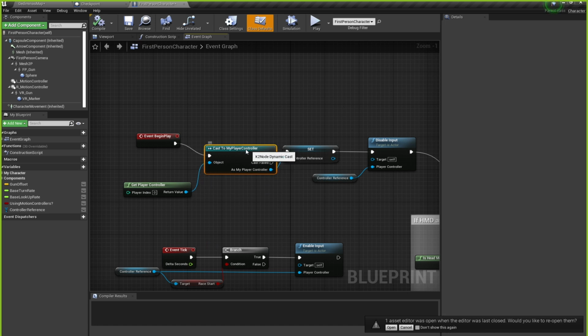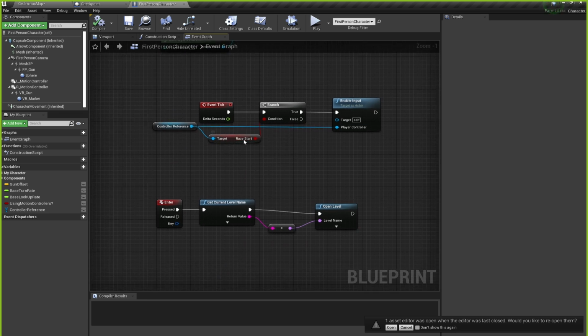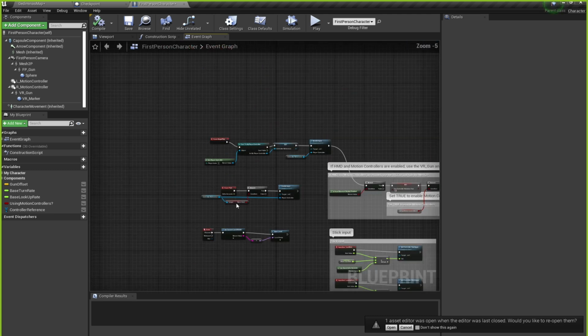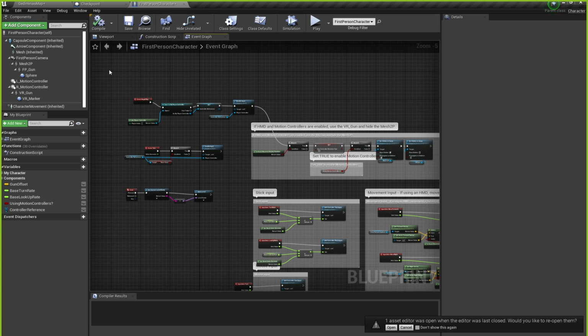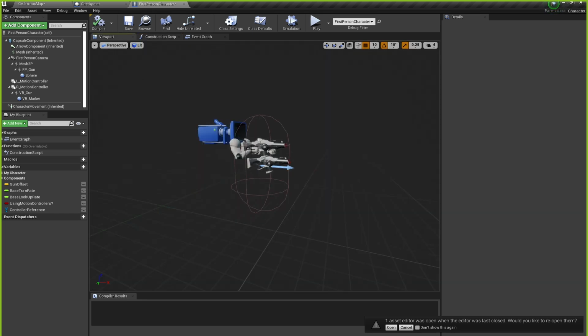When it begins play, you shouldn't be able to move while the starting screen is showing, right? Then you have event tick. I don't even remember what this does. Oh, race start. Okay. So when you click the mouse button, it starts the race, and when you press enter, it restarts the race. That's about it from the behavioral perspective. Then you have a construction script, which is whatever. We don't care about that.